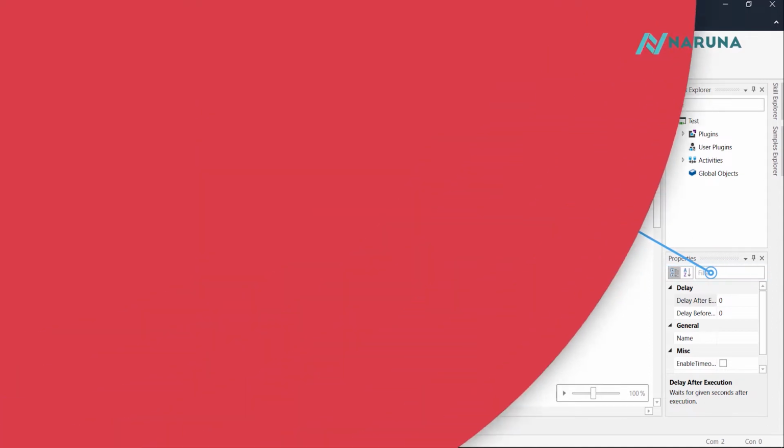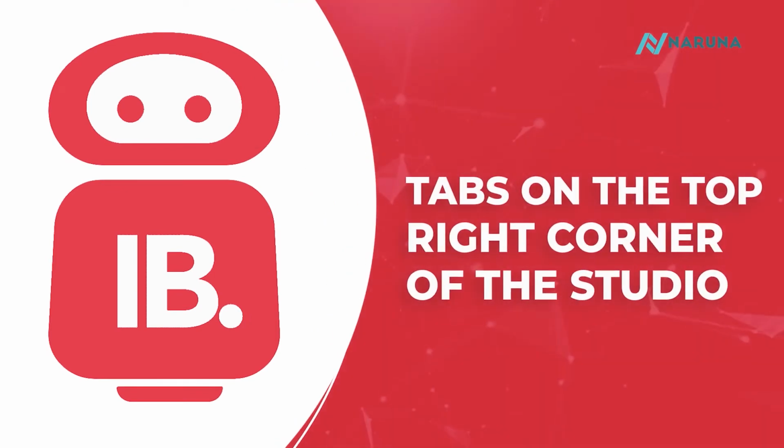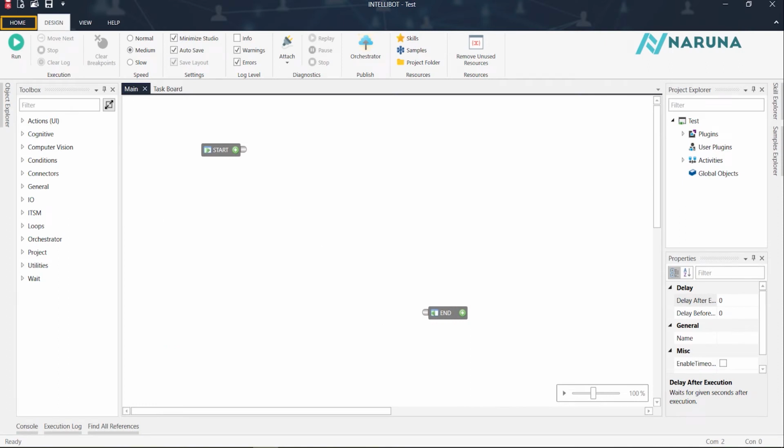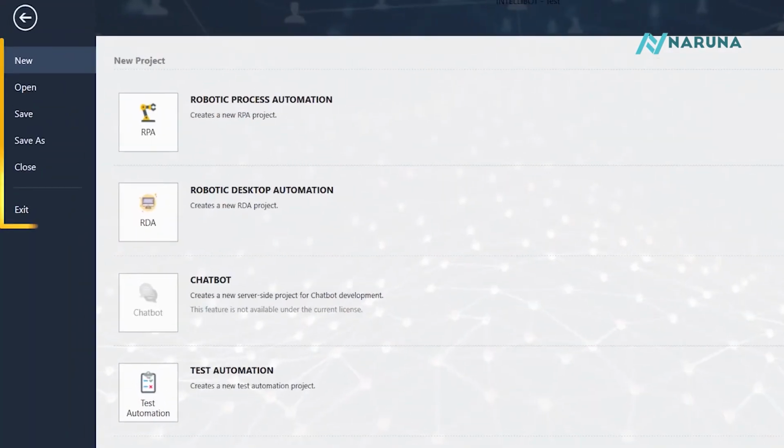box. Now let us check the tabs on the top right corner of the studio. Under the Home tab, we will see options to create, open, save and close the automation projects.